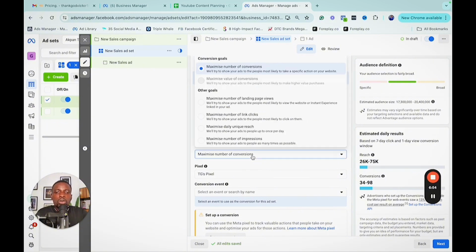Now, most people don't always look at this. This is something that you need to always be checking when you're running ads, because it will determine the result you get in the long run. So what you want to be doing here is maximizing the number of conversions. Now, sometimes the platform can just select any other goal for you. That's why you need to be checking this out.